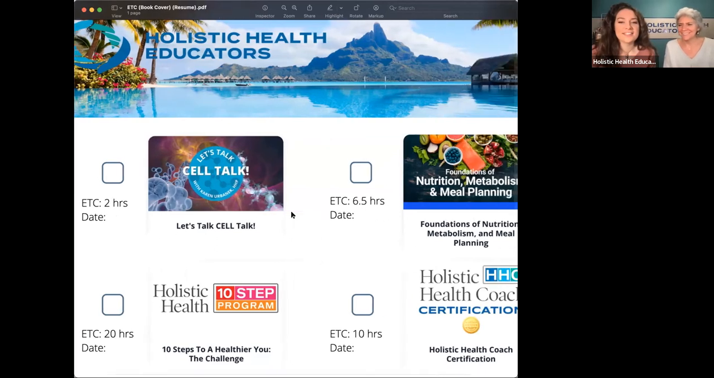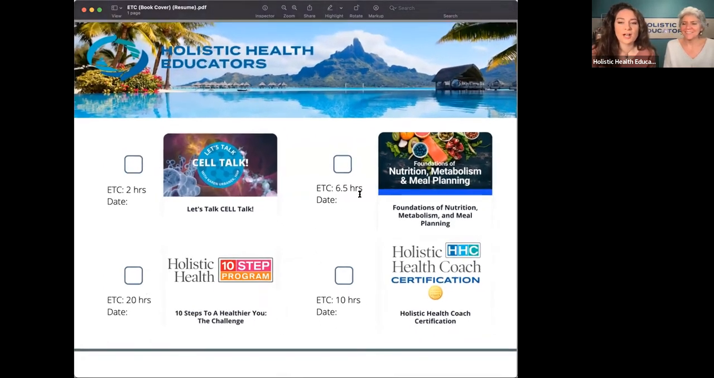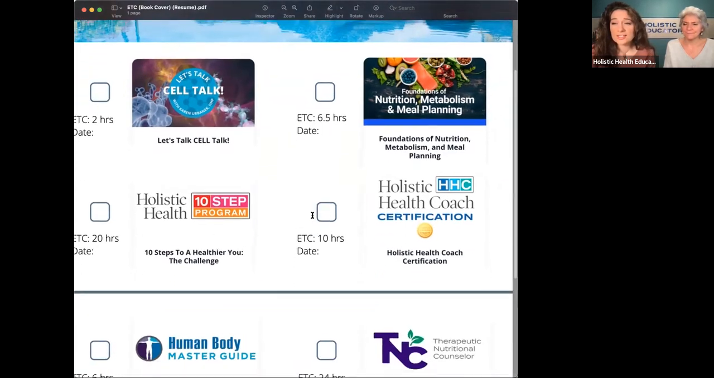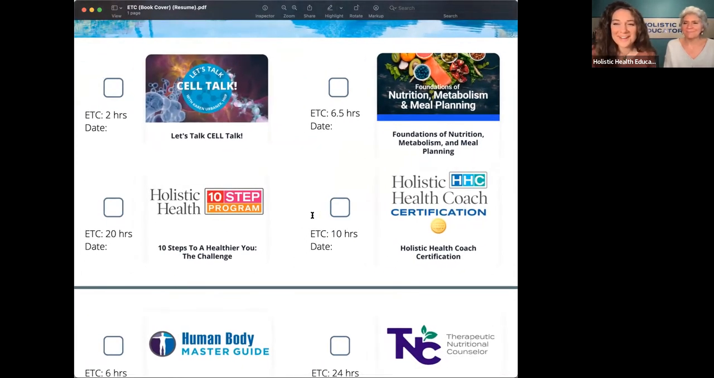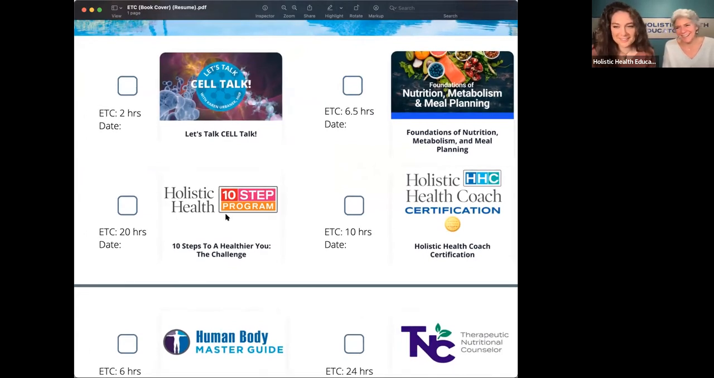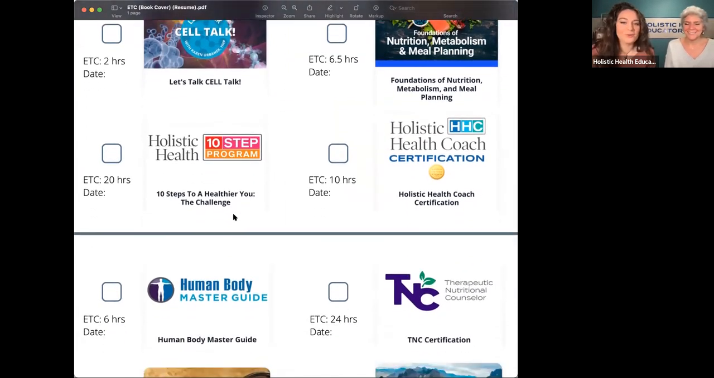So this is just a PDF you'll get where you can check off these courses as you complete them. We also can see your completion level on our end. So this isn't what you show us to graduate because we can tell, but this is what you can do to help keep track for yourself of your course progress.